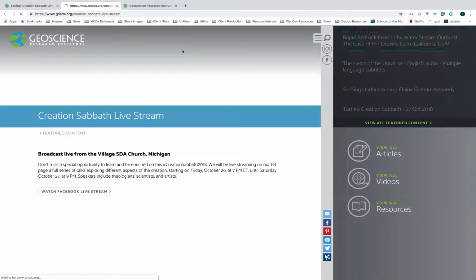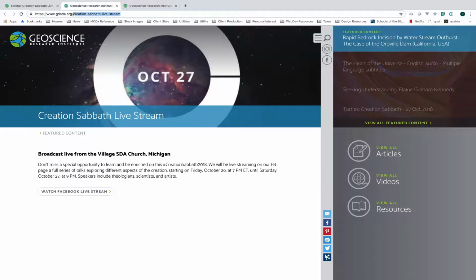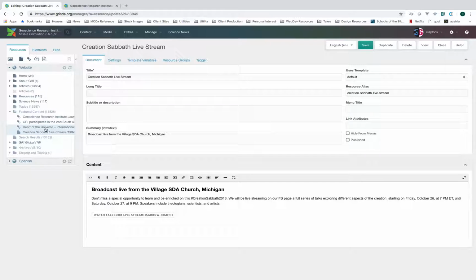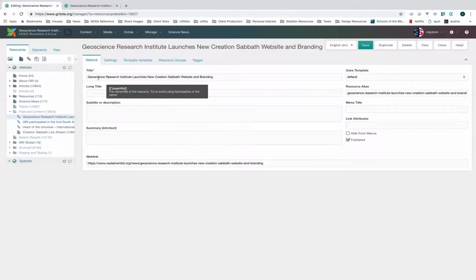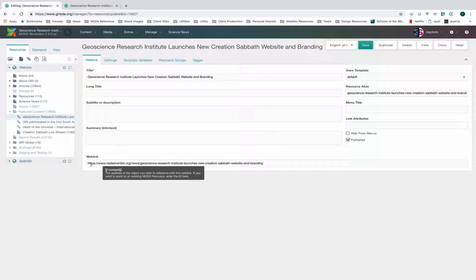Now, when we view this page on the front end, you'll see that is the URL for the page. So if for any reason you want a custom URL, for instance, you want to send this link out to people and you don't want something as long and convoluted as some of these can be, you can put in a custom resource alias here, and that will be what's defined as the URL. So again, for a web link, title, summary text would be good, a URL to the final destination.